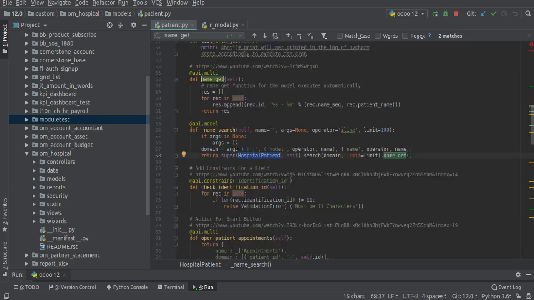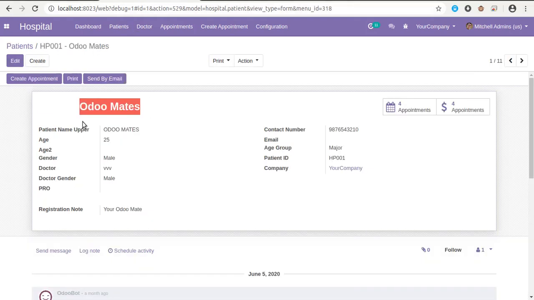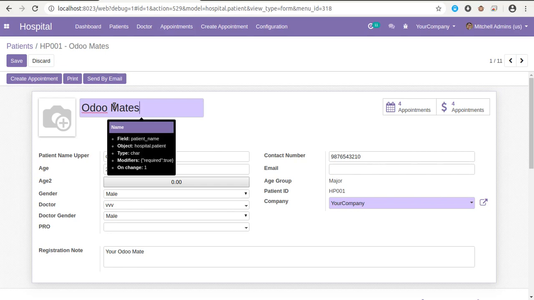The most important thing here is the domain. Inside the domain we have to specify on which fields we have to search. Currently if I go to the browser, you can see we are only able to search based on the name, Odoo mates. Right now we are only able to search based on this field, that is patient name.